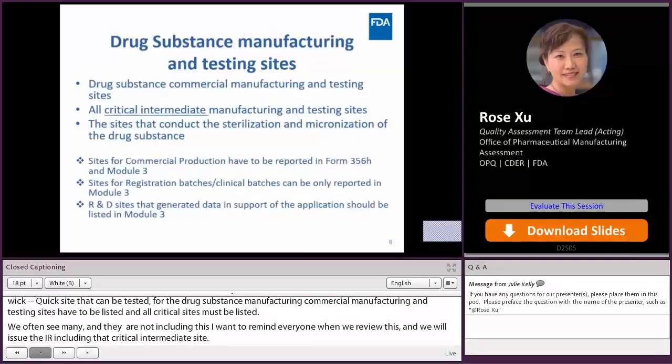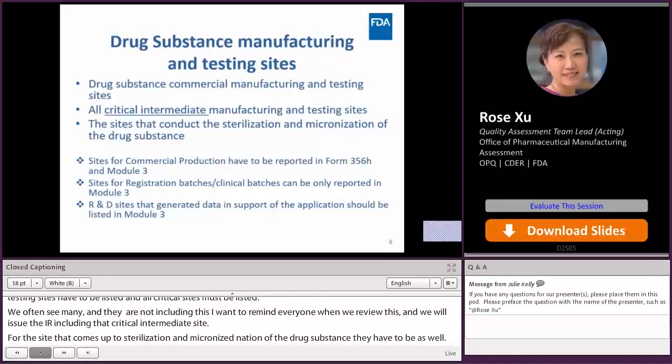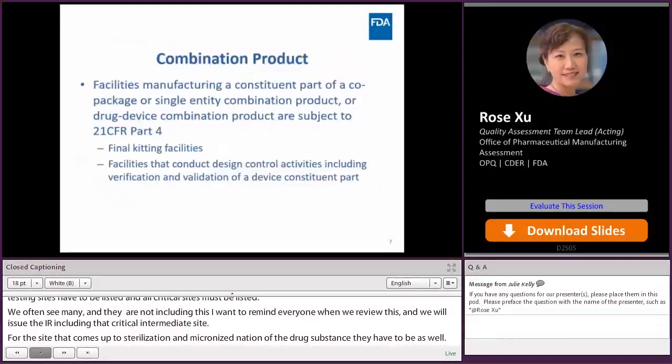Again, sites used for commercial production have to be listed in both Form 356H and Module 3. However, sites for registration batch or clinical batch manufacturing can be reported only in Module 3. And the R&D site that generates the data in support of this drug substance can be listed in Module 3.